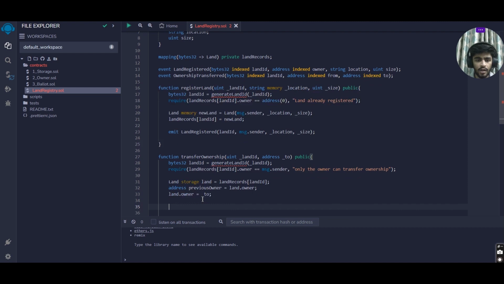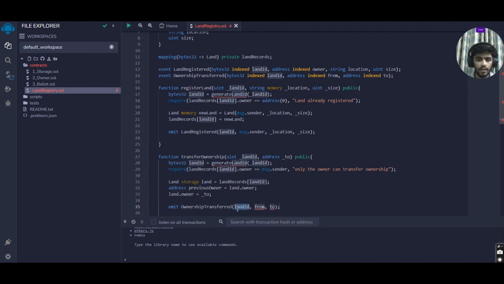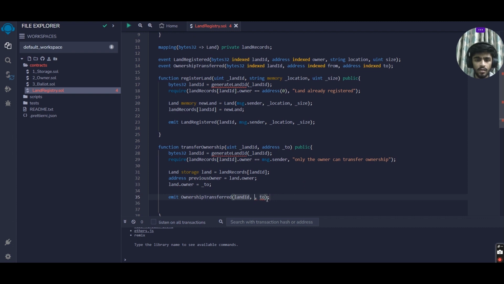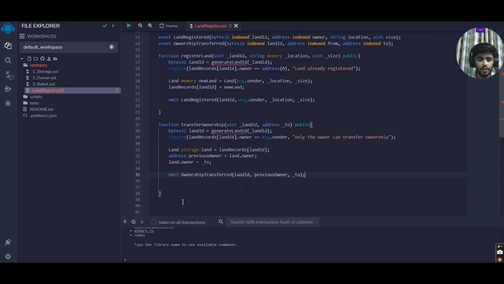Now we would be emitting the ownership transfer event. The land ID will be this, the from would be the previous owner, and the to would be the address passed by the user. And that's it for this function. Our function to transfer ownership is also complete.